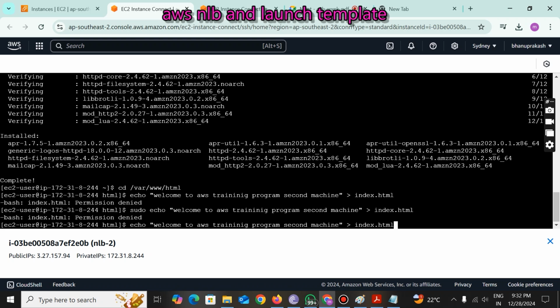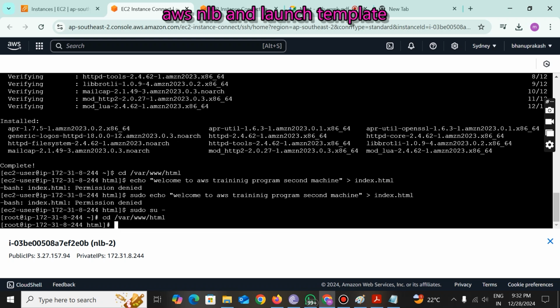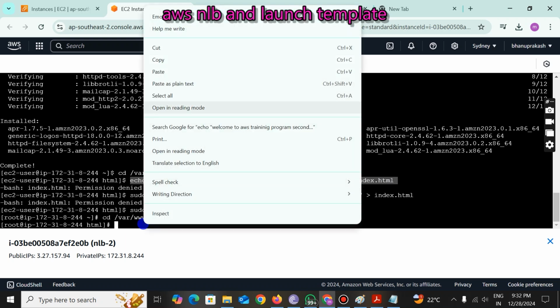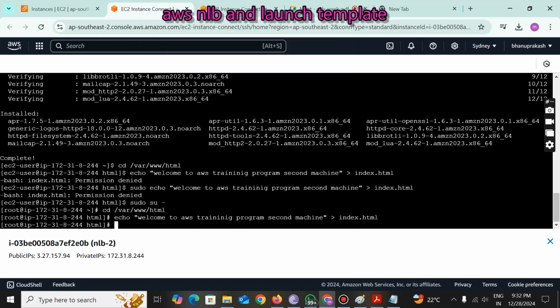Okay. Before that, I think we need to switch from non-root user to root user. Now again, I will run this command. cd /var/www/html. Now I am in this location. Just I'm passing this command again. Now it will work, right?